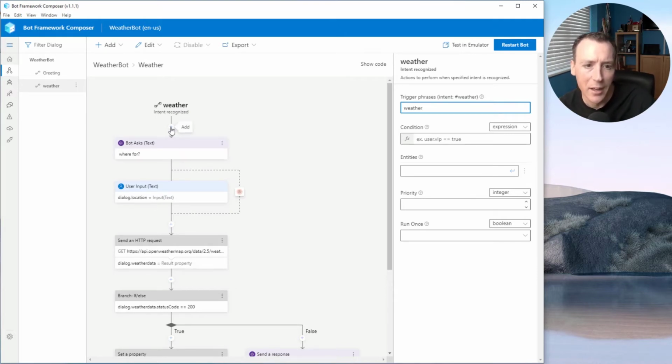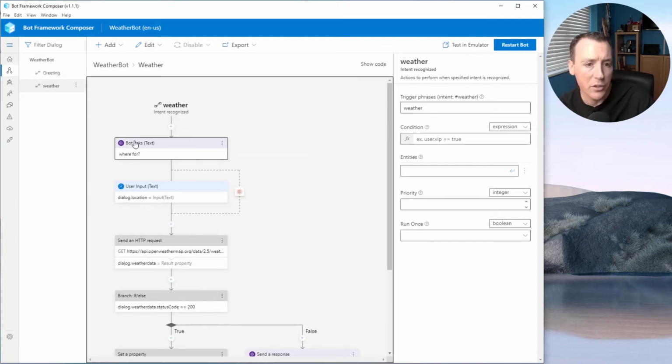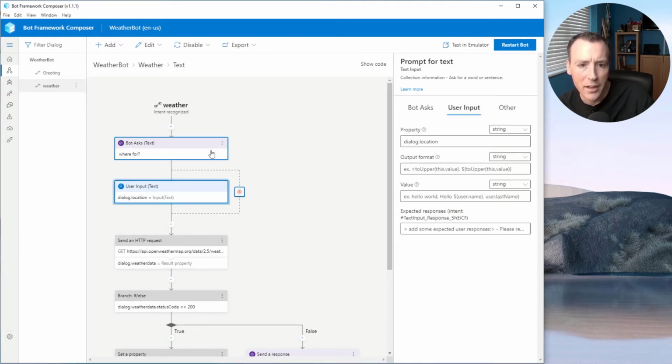I did this by clicking the add button here and just choosing off this menu of items. So I can ask a question and I get some options for whether it's text, multiple choice, or file attachment. I can even ask for an OAuth login to prompt the user to log in. So I'm just saying where for. And then here you can see this user input section. I'm putting the value that the user gave me into a variable, this property called dialog.location, because I need to use it later when I make my API call.